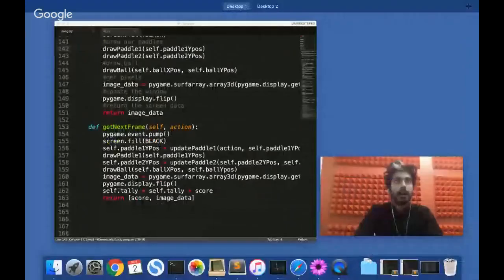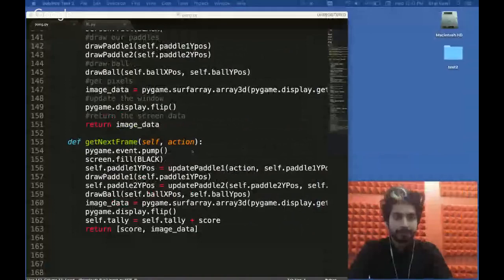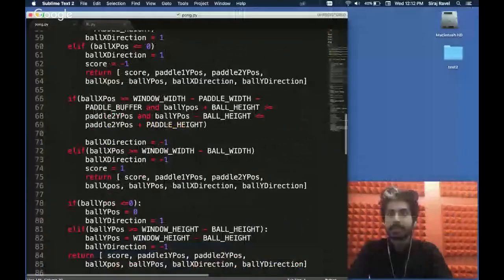All right, and so now we have this Pong class. Let's do our reinforcement learning algorithm in TensorFlow. Okay, we're going to do our reinforcement learning algorithm in TensorFlow. All right, so let's just start off by importing TensorFlow.